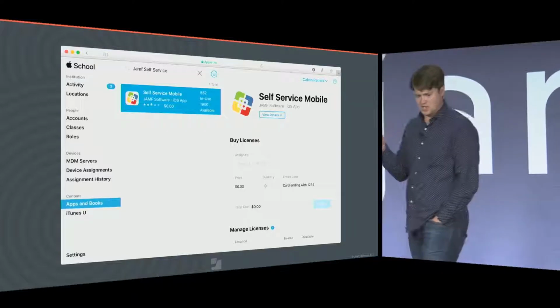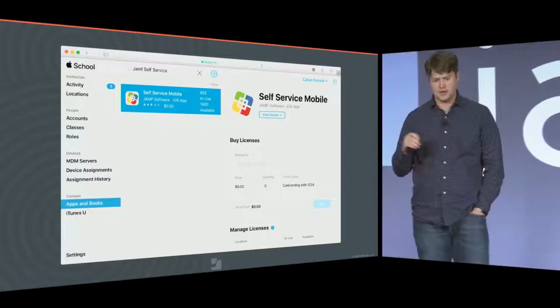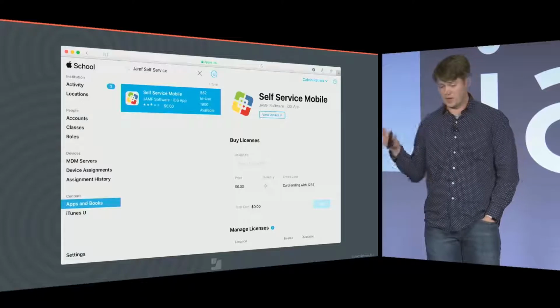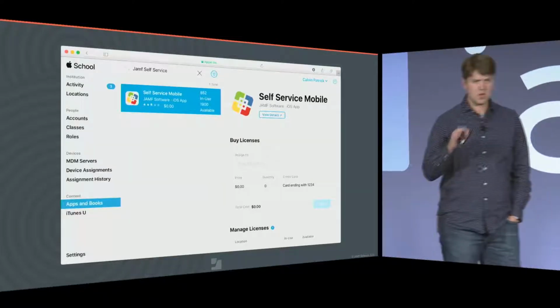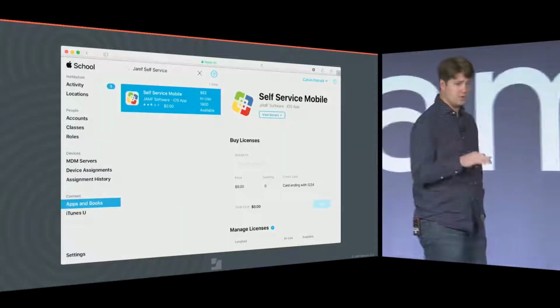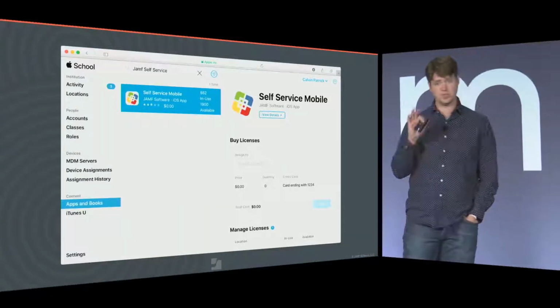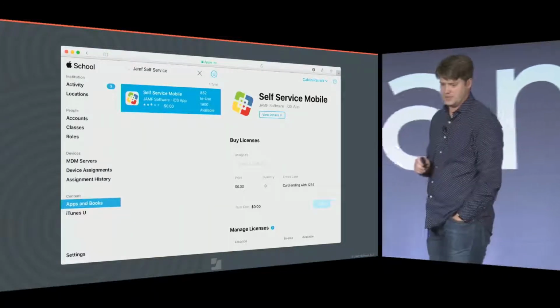So as I said, each token gets associated with a location. Excellent new user experience, by the way. If you've used the VPP store, you know how wonderful this is. Redeemable codes go away in this world, so it's all managed distribution. So it's user assignment or device assignment.